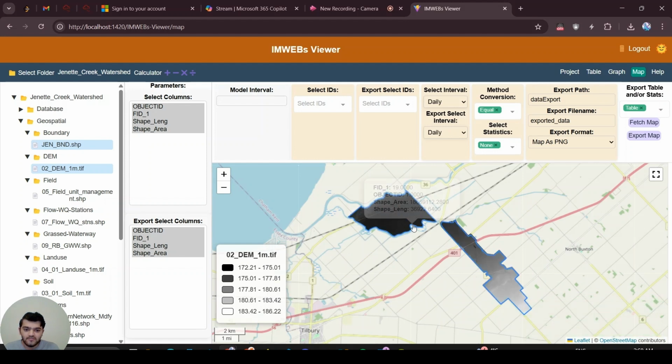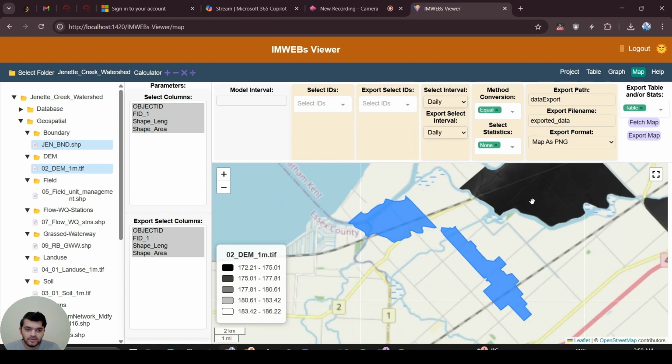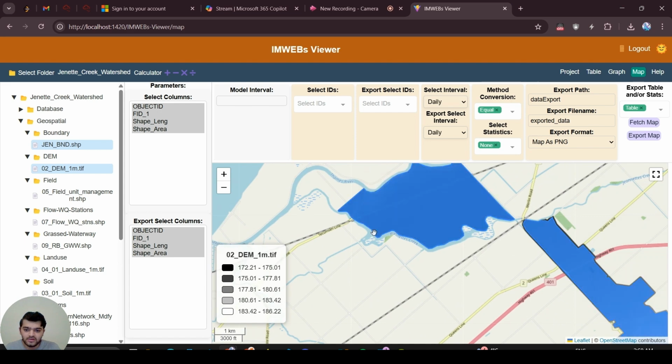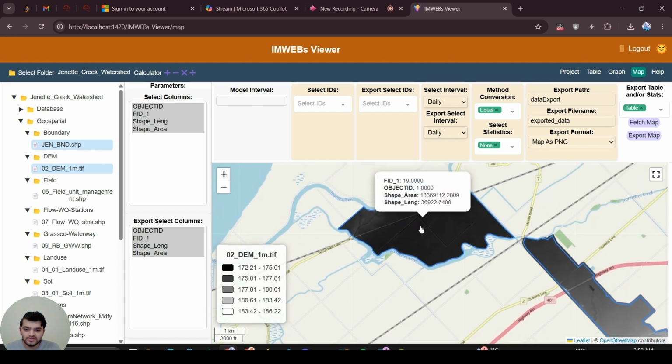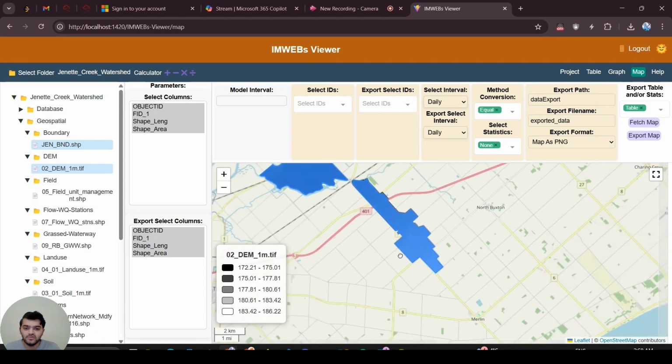So as you can see, we have the polygon. If you hover over it, we have the values for these parameter columns that were automatically selected. And if the user wants, they can customize it themselves. We have this legend for the TIFF file, where each value is showcased. The darker colors are the lower values, and the lighter ones are the higher values.